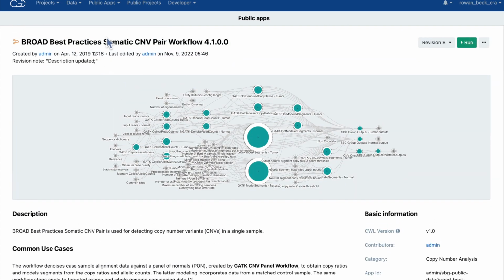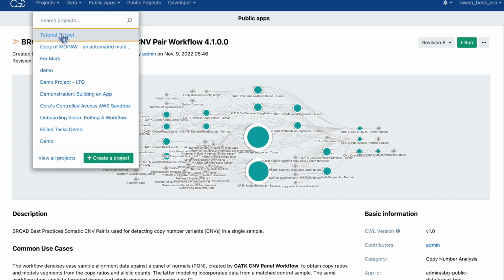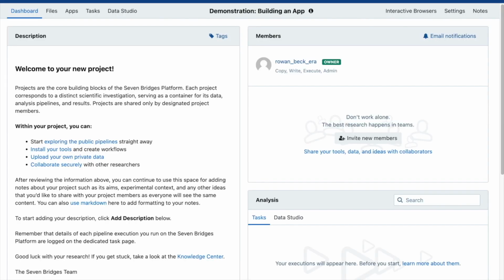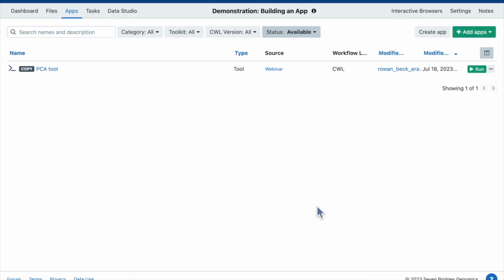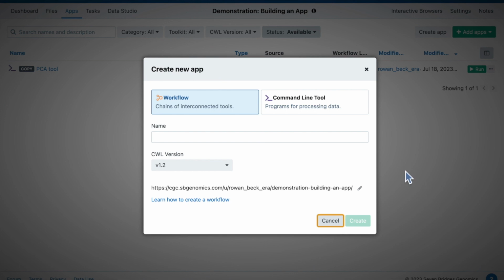If you don't see an app that you like, you can go back to your project tab and create your own app. Once you're logged in and in a project space, we'll navigate to the Apps section along the top banner. To create a new app, we'll select the button on the top right corner, Create App. From here, we're given two options. We can either create a workflow, which strings together a series of apps, or we can create a command line tool. We're going to select the latter, create a command line tool.